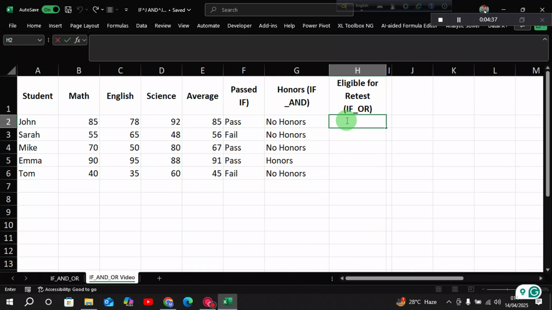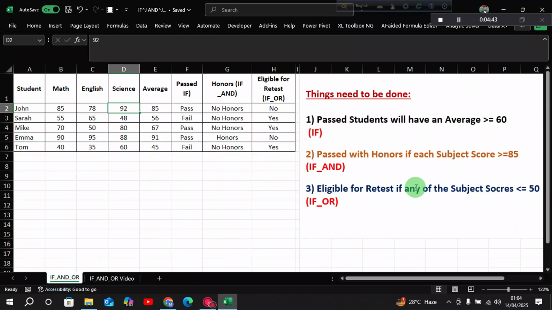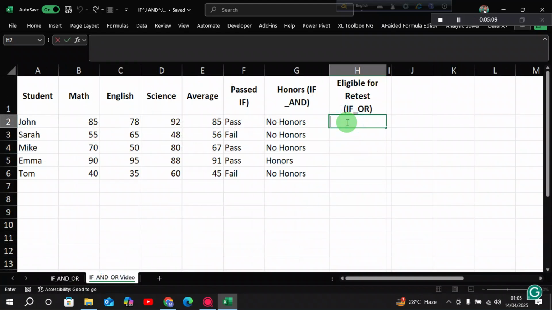So now we want to see if the student is eligible for the retest. In order to see it, the condition is if any of the subjects is less than or equal to 50, then that student has the right to take a retest. So in this regard, not all the conditions need to be met. If any of the conditions is met, then the outcome will be the positive one, the true.